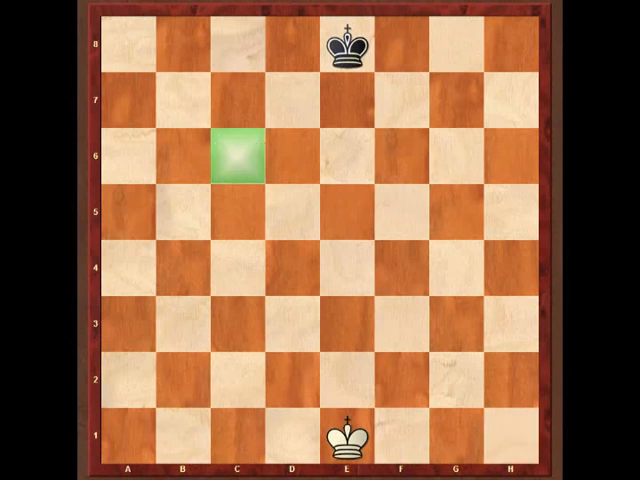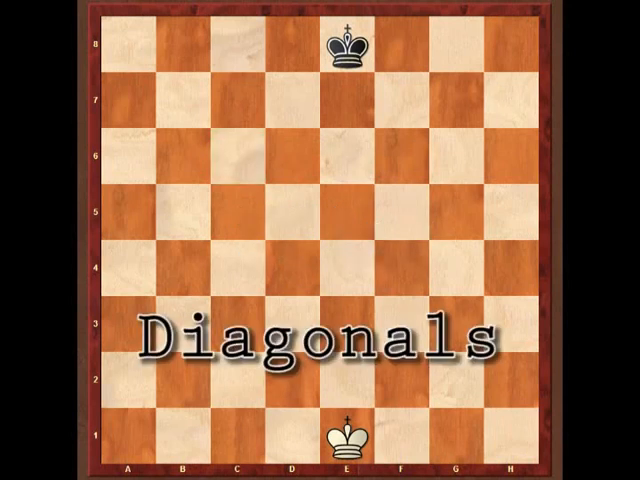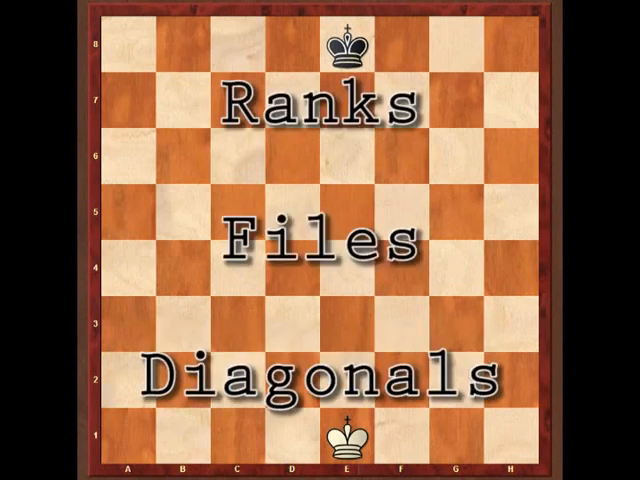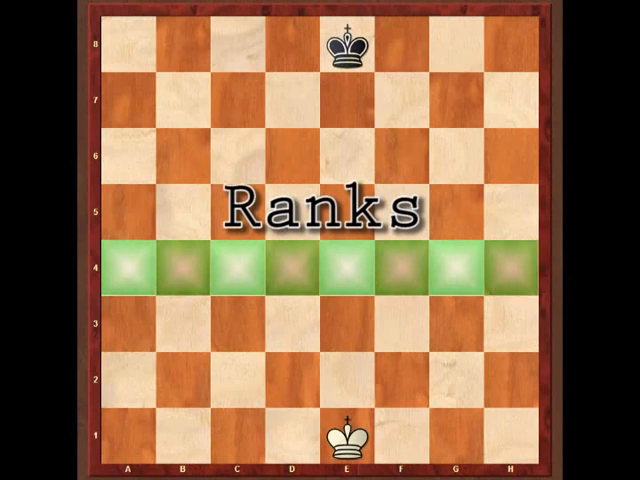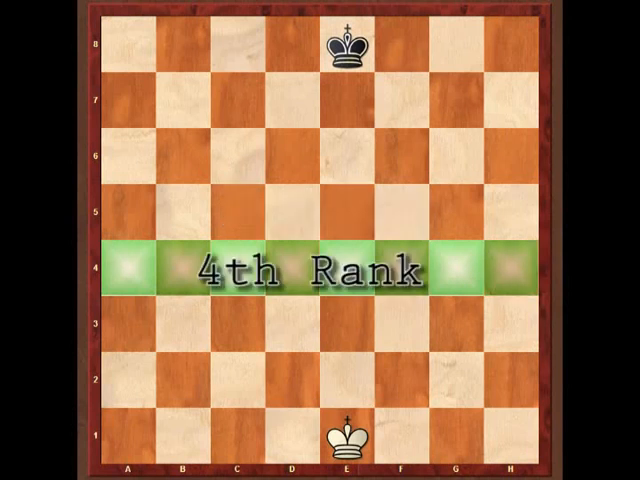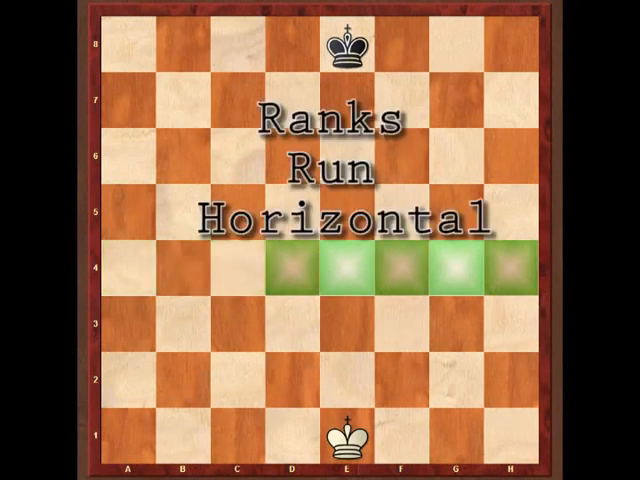Now the board is made up of ranks, files and diagonals. If we think of a rank of soldiers, we can see them in our mind standing side by side. So ranks go horizontally across the board. This would be white's 4th rank. Again, it's a question of looking at the number on the side. Ranks run horizontally across the board.